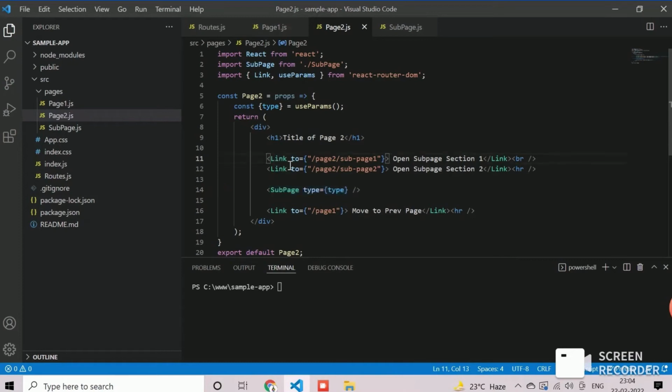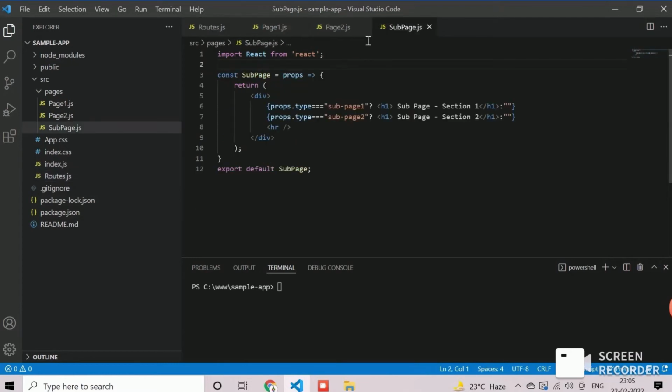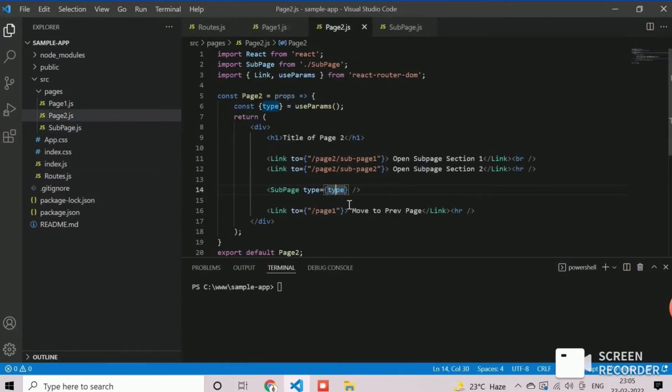Also, two links are defined here to change the URL path to /page2/sub-page1 and /page2/sub-page2 for the corresponding sections from page 2 only. This nested path will be assigned to the type parameter through the routes.js component. Through these links, we can define the nested URLs.